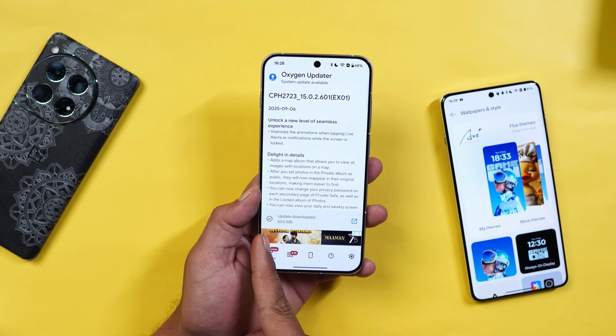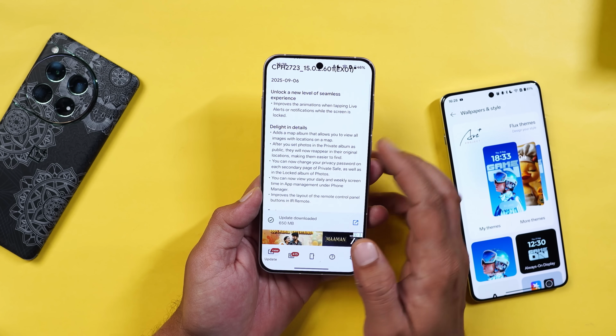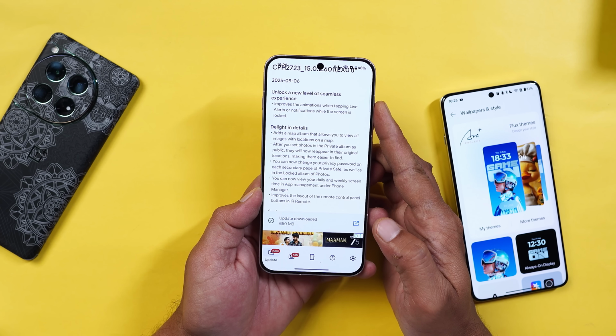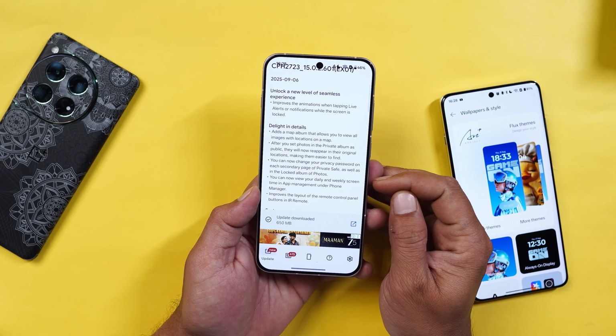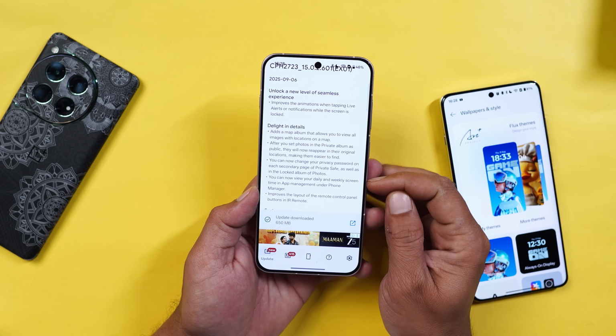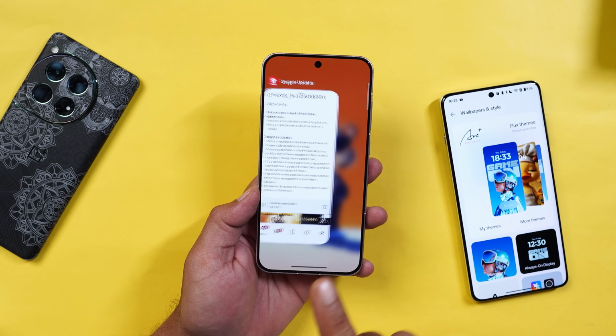You can see update size 650 MB, and if you take a look at the changelogs, the first one is layer 2 animations, and then they have done a few changes in the Photos application, Private Safe, and some changes under IR Blaster and Phone Manager application. Now let's take a look at the changelogs one by one.